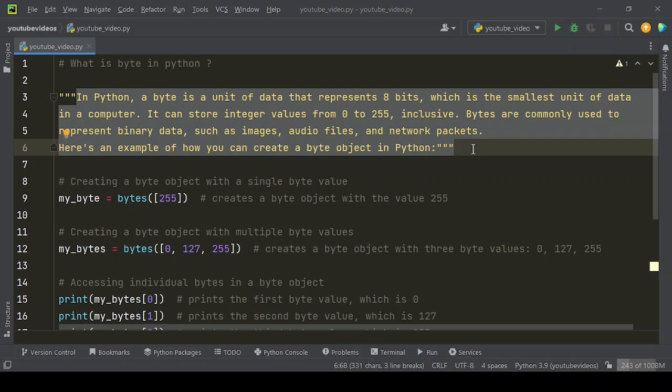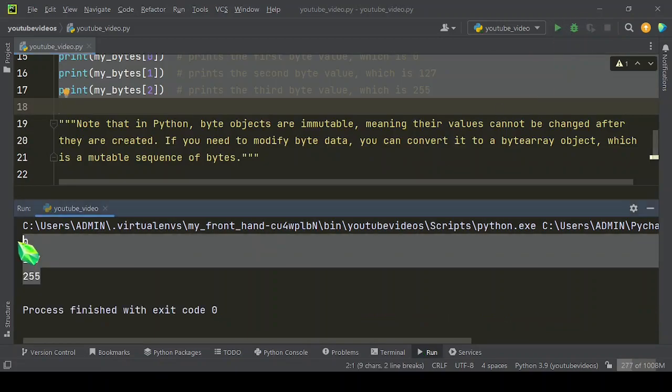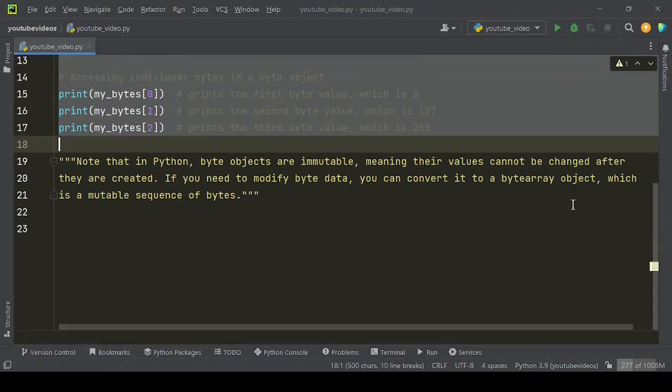Here's an example of how you can create a byte object in Python. Now let's run this example code. When you run this type of example code, then you will get this kind of result.